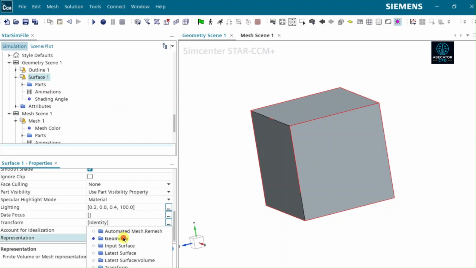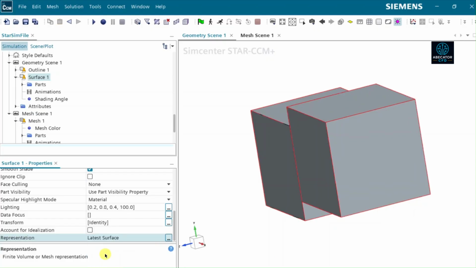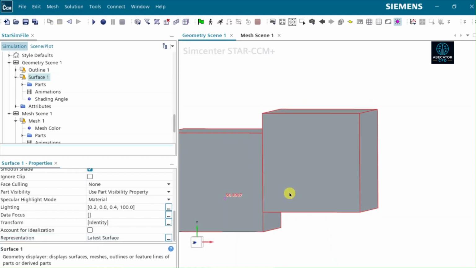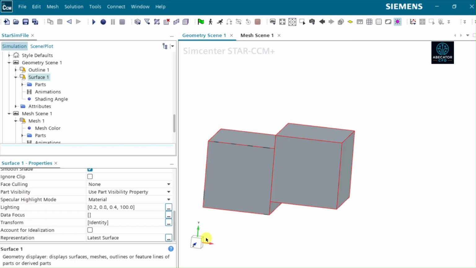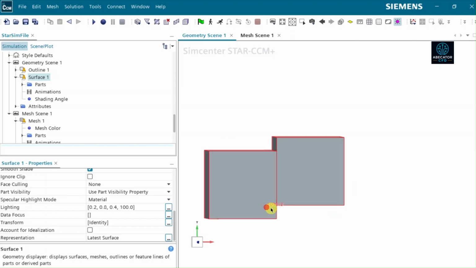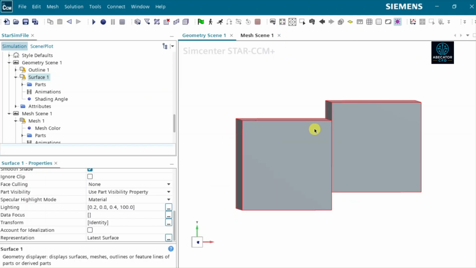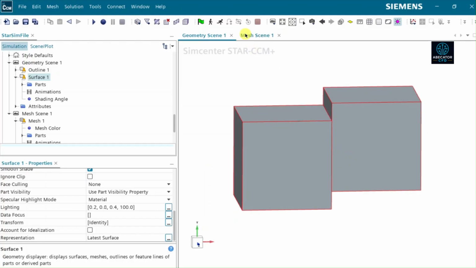Change the representation to lattice surface. Then STAR-CCM+ includes all surface operations. Now you can see the final geometry. This is the geometry we have, and this is the mesh that was created.